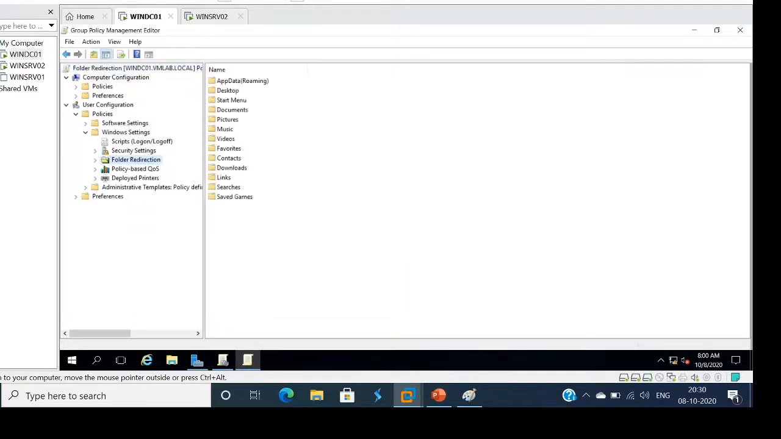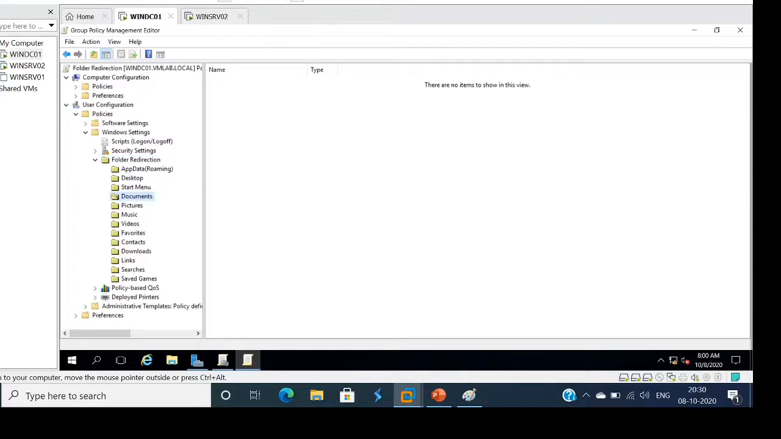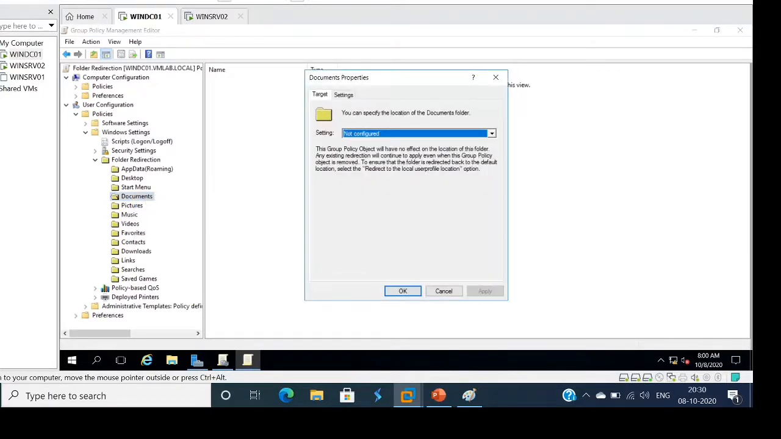Here you see the folder redirection, and under the folder redirections, these are the folders: documents, pictures, videos, contacts, and downloads. Whatever you want, you can configure the folder redirection on these folders. To configure that, right click on the folder Documents, go to Properties, and you will get this window. In the settings, click the drop down button.